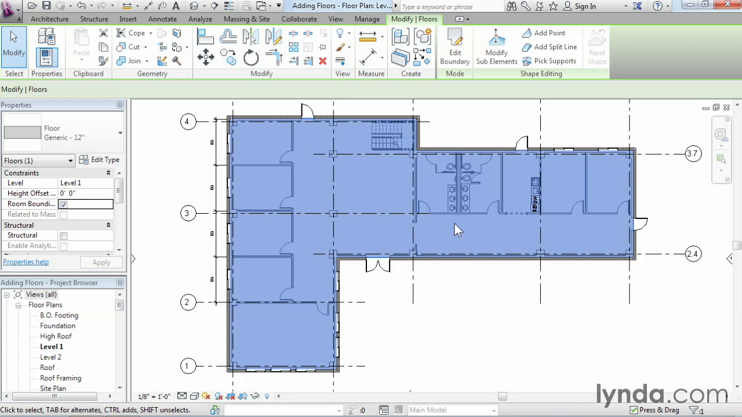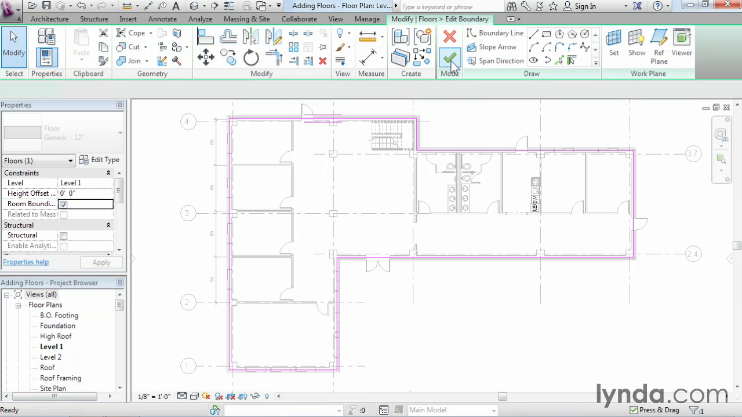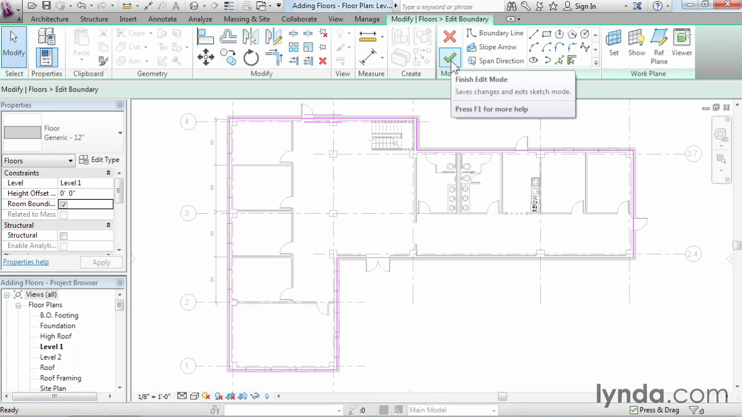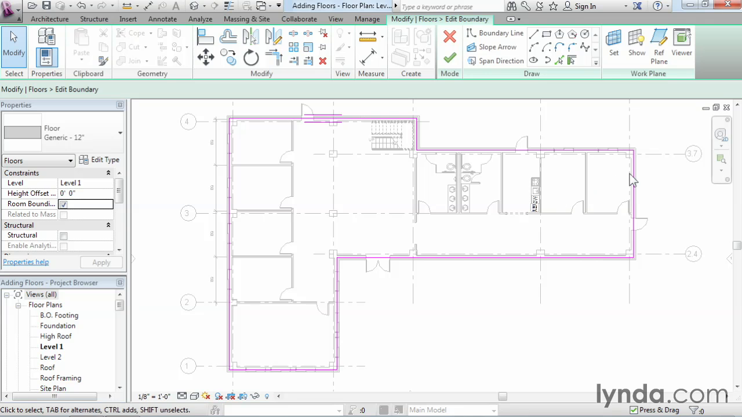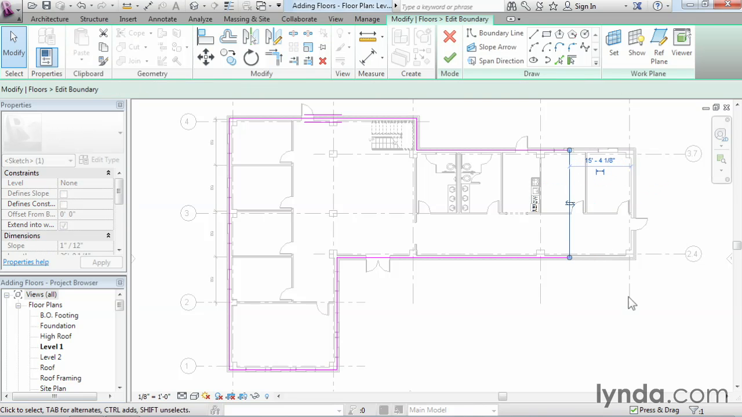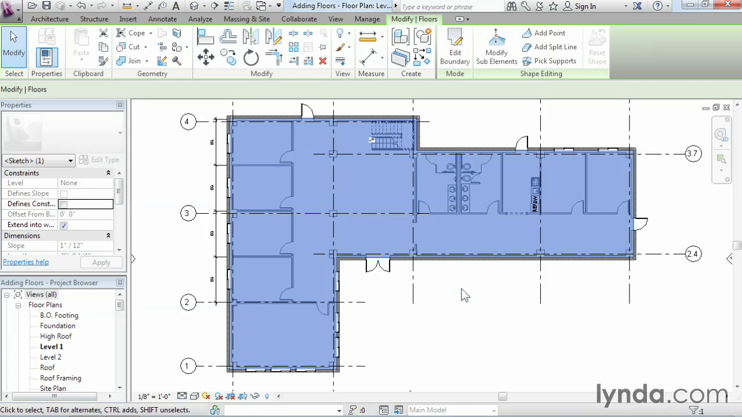Okay, now the floor remains selected, and of course, if I wanted to, I could make modifications to it. To do a modification, you could use this Edit Boundary button right here. That would take you back into the sketch, and then you could make any changes that you wanted to. If I change my mind about the shape of this floor and want to make it some other shape, in this case, I'm just going to cancel and discard those changes.